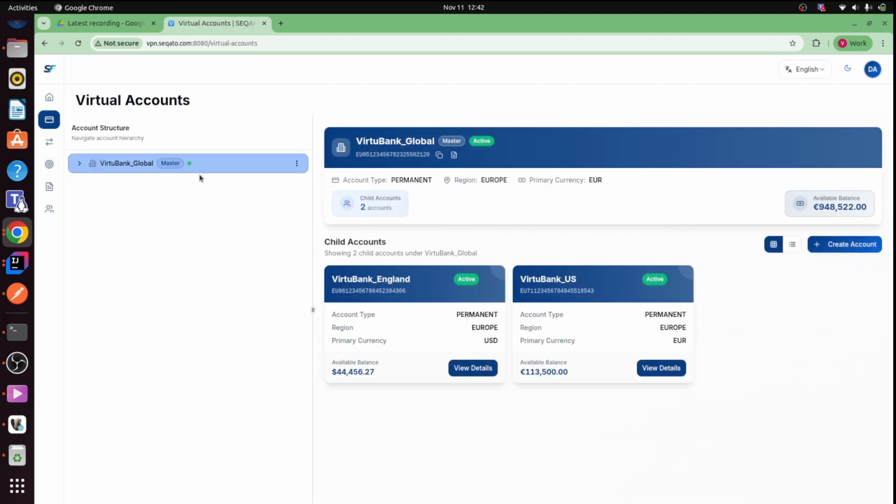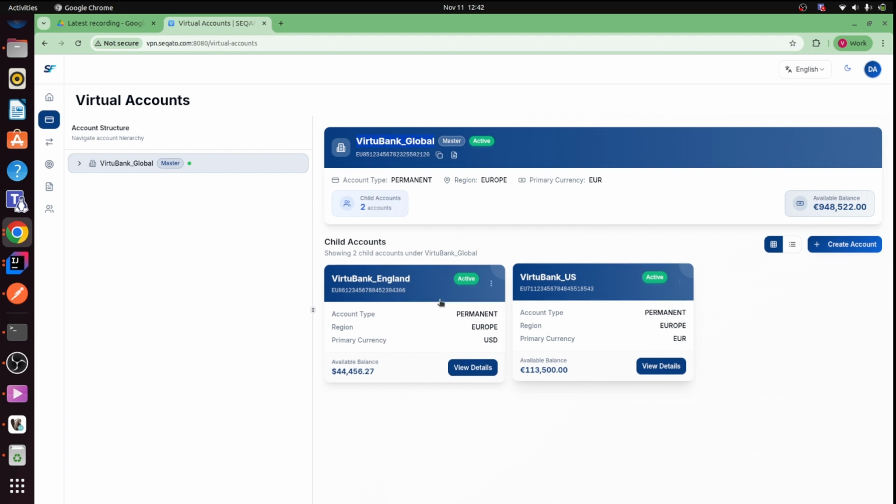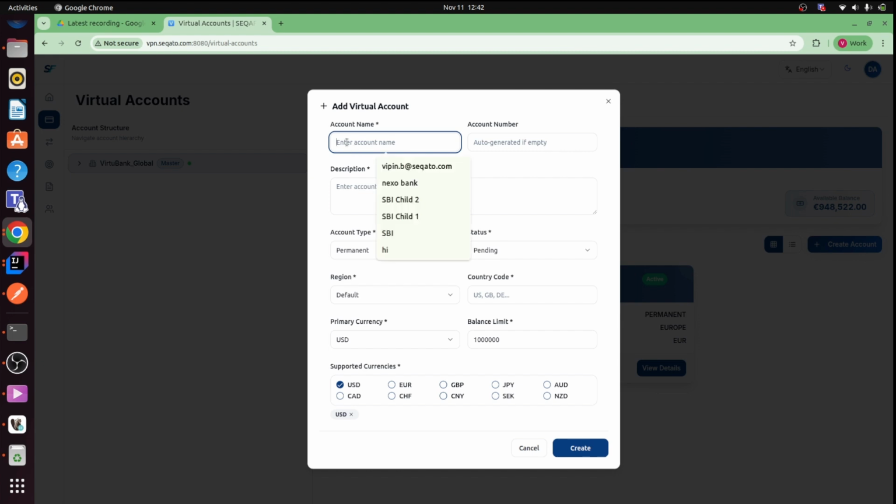So, let's come to the virtual account section here. I have created one global account and two child accounts: Virtue Bank England and Virtue Bank US. If I need to create another account, we can simply click on create account and give the basic information like Virtue Bank. So if I need to create India, I can mention India here.